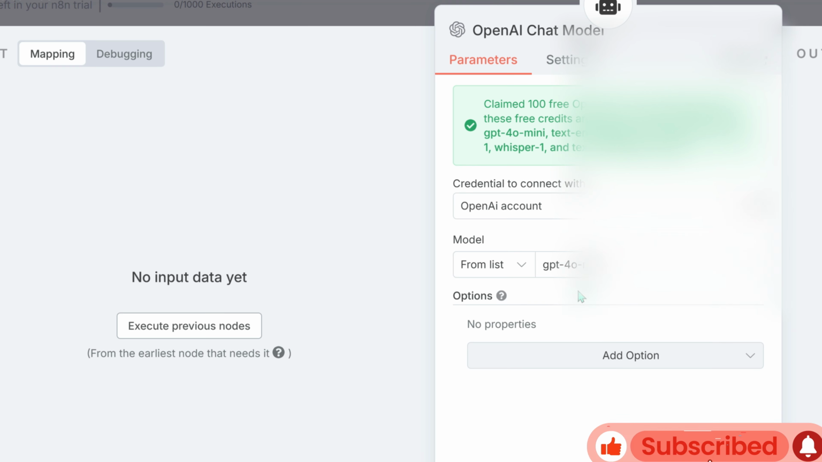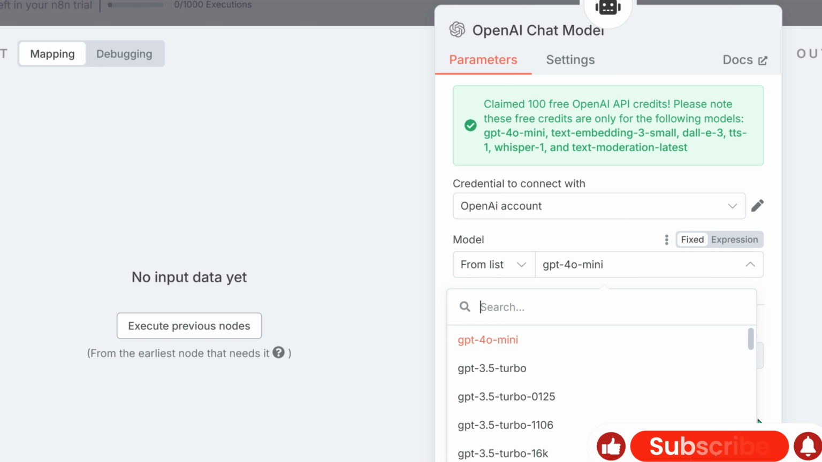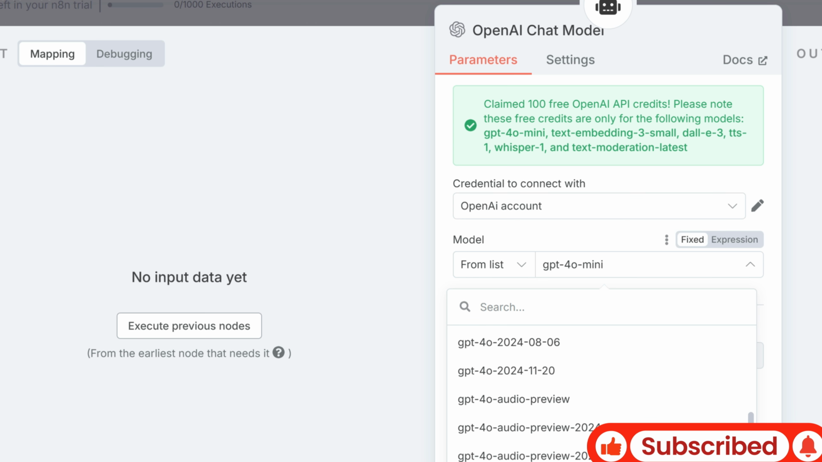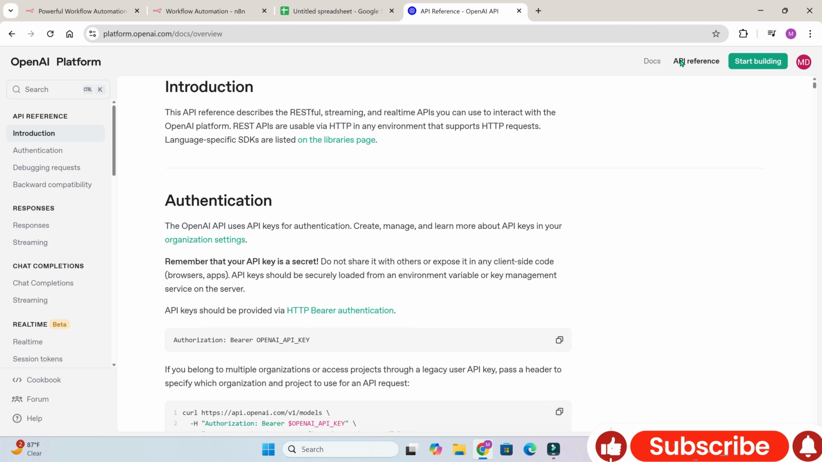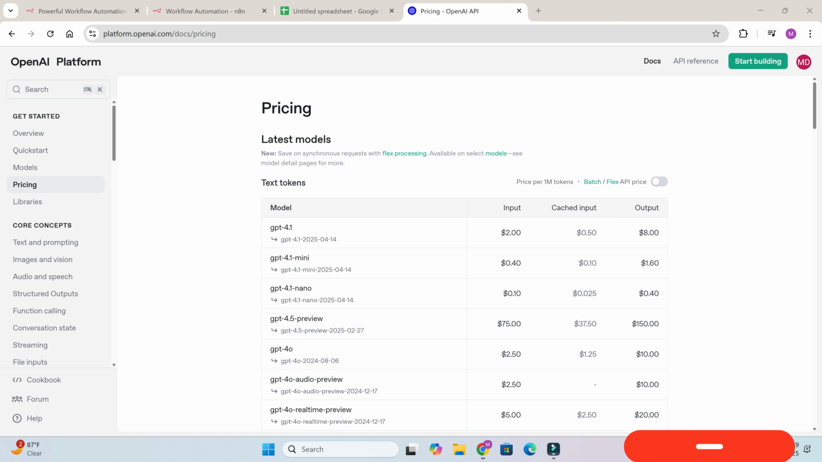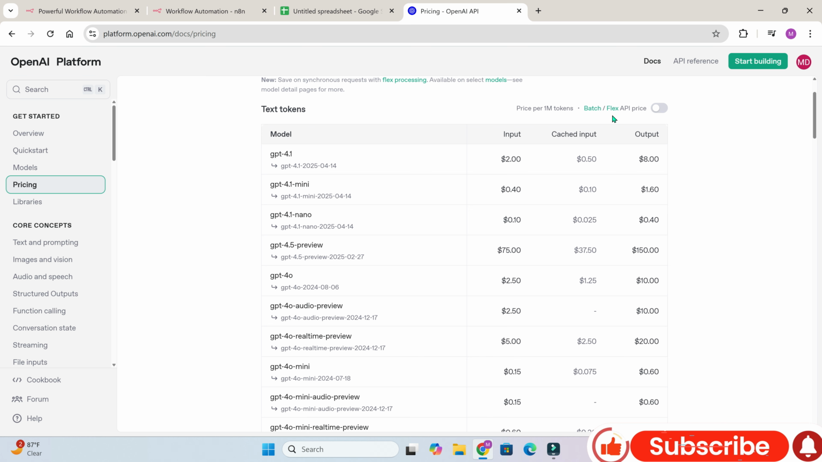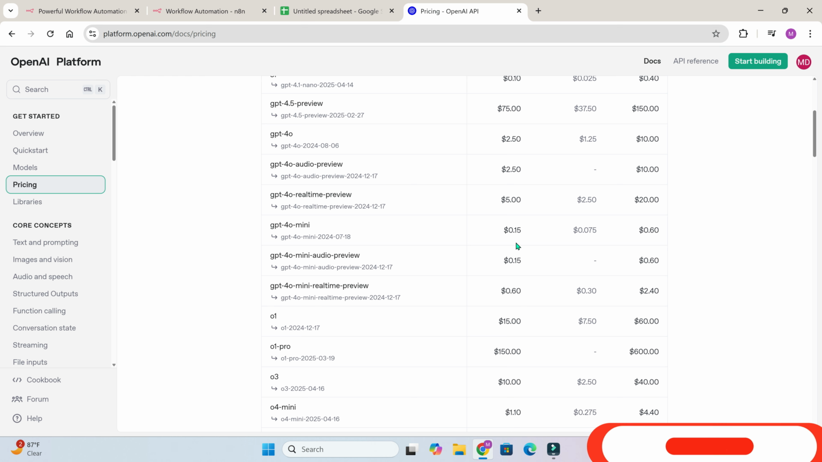Here we need to set some parameters. As our OpenAI account is connected, choose the model. OpenAI has several models. If you want pricing and details, visit OpenAI's pricing page. Latest models like GPT 4.5 are expensive. For example, $75 per million tokens. You'll likely choose GPT-4o Mini. It's cheap and fast, ideal for testing.